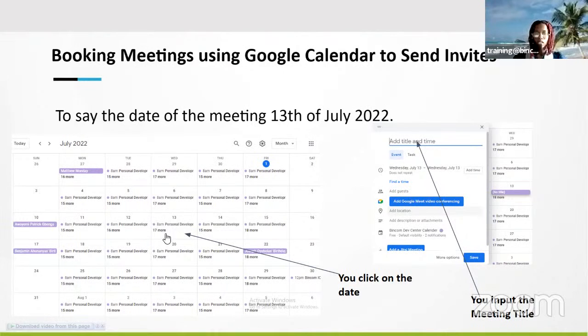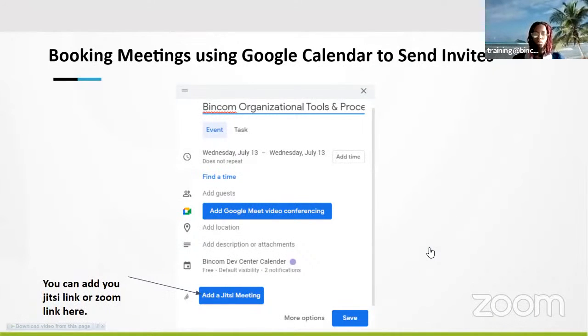You just have to pick the date the meeting is going to hold. You need to add the title of that meeting, the time as well, and the guest. You can also use Google Meet as where you want to hold that meeting, or you can decide for yourself and use a different venue, maybe Zoom, Skype, or Microsoft Teams, if you wish to, but you can also use Jitsi as well. Jitsi has its own link directly on Google Calendar.